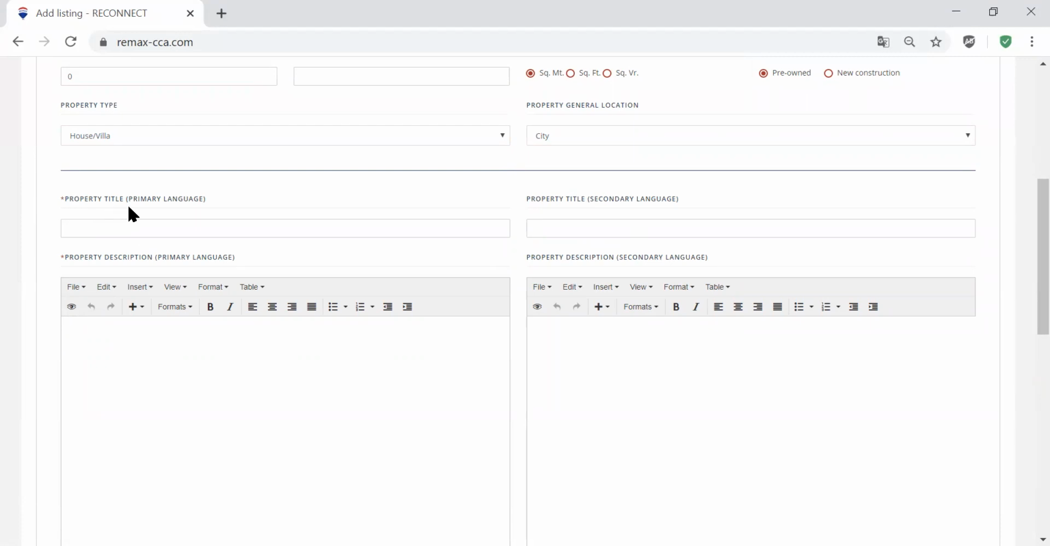Property title in your primary language. If the primary language in your market is English, type in the property title in English. If it is Spanish, put it in Spanish. If it is French, put it in French. So the property title in the primary language is mandatory. Property title in the secondary language is not mandatory.